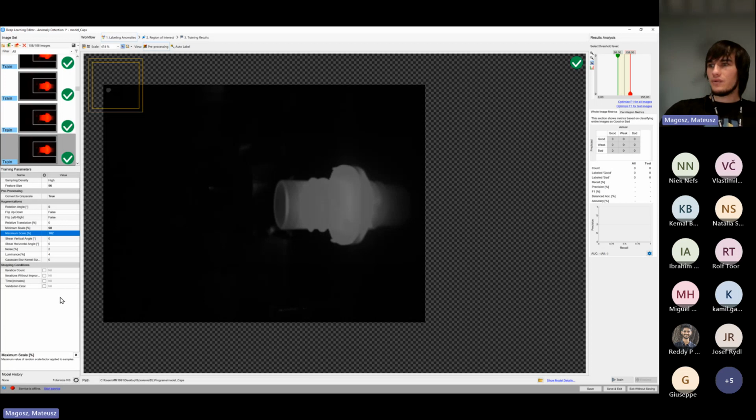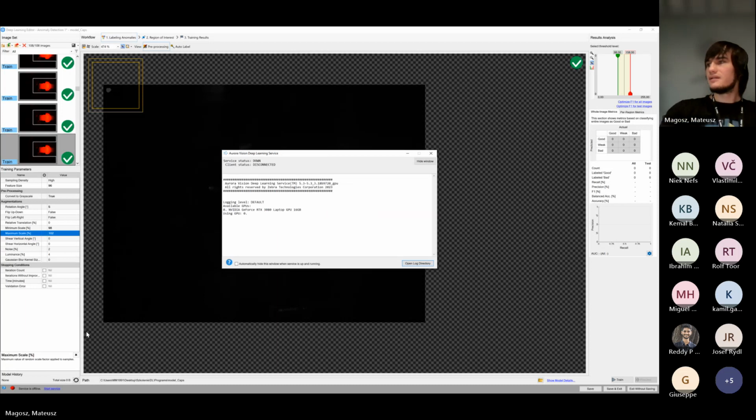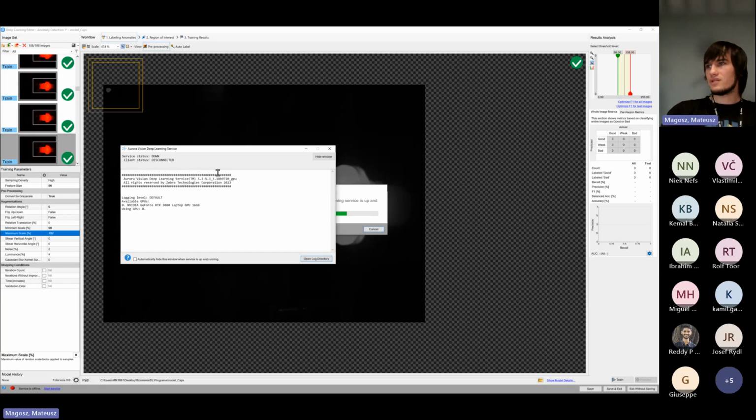And now we have to start the service. So if your service is offline, you can press and start it. And you will have information about your graphic card version of the service. You will have it all here. I will just hide it. Please don't close it, just hide this window.